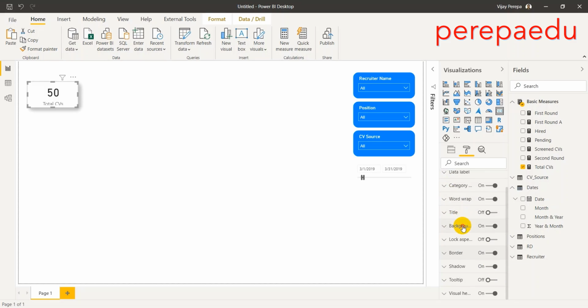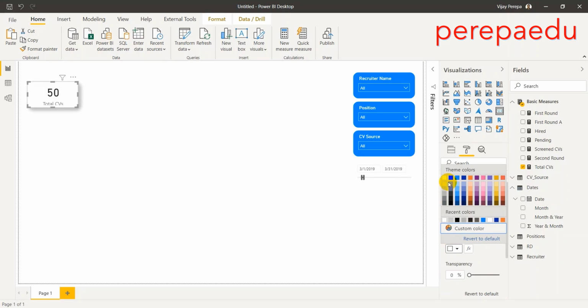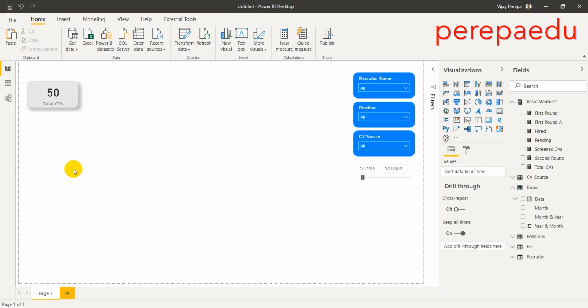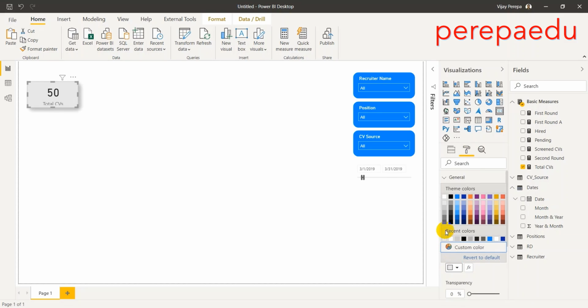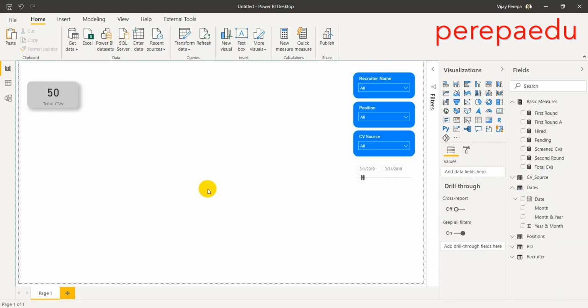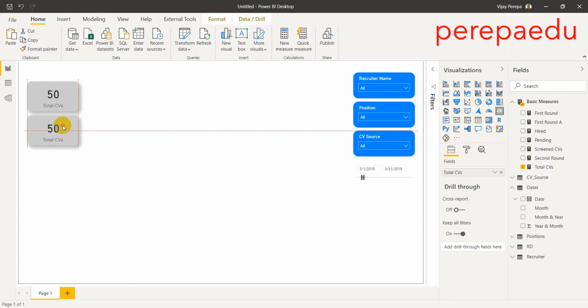And then background color the same color, so that there is no variation between border and the background color. I think I have not selected the right color, so I need to select this color so that both are the same. Now I need to copy this and paste. Then I need to select screened CVs.